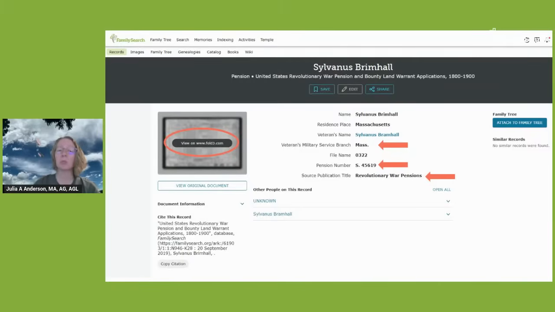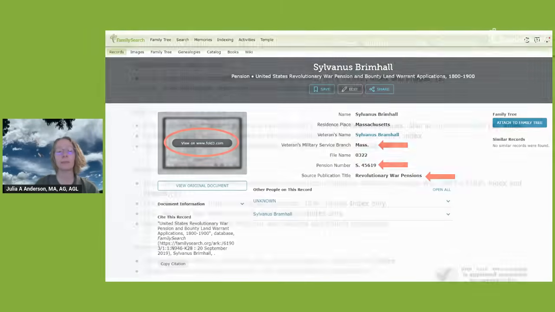Fold3 is a subscription website that specializes in historical military records, and it is available for guests to use for free at the Family Search Library, in Family Search centers, and at many public libraries. You can also pay for a subscription to view the images at home.